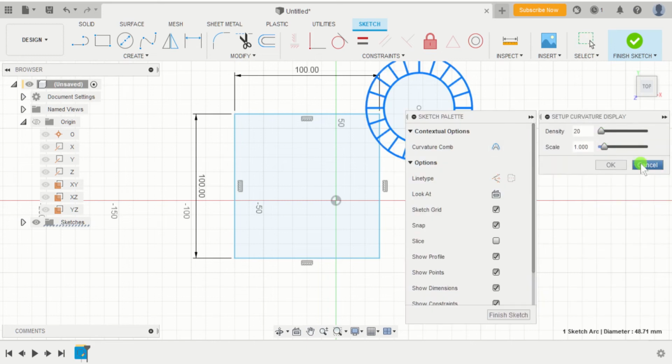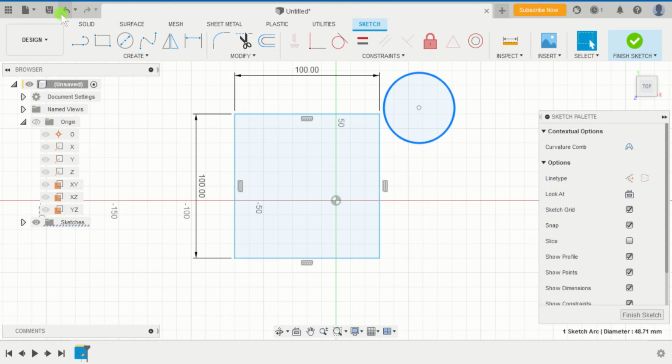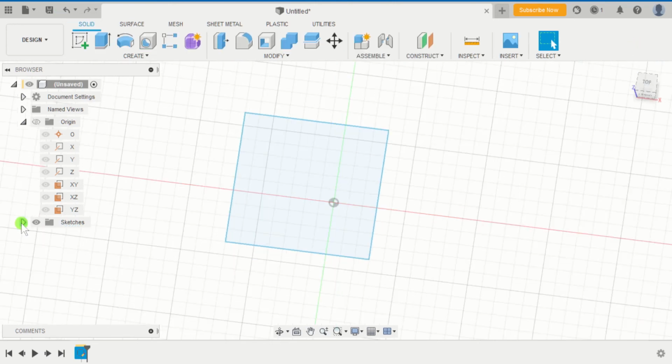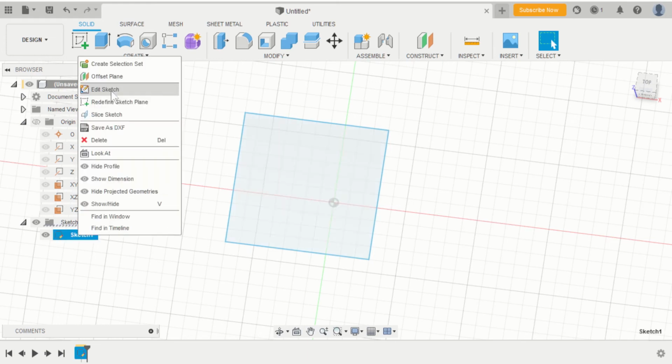When you have drawn your basic shape for your 3D object, you end the 2D sketch in the upper right corner with Finish Sketch. Then you will return to the 3D mode. You will now find your sketch on the left side of the browser in the folder Sketches, as well as in the lower timeline in the construction history.